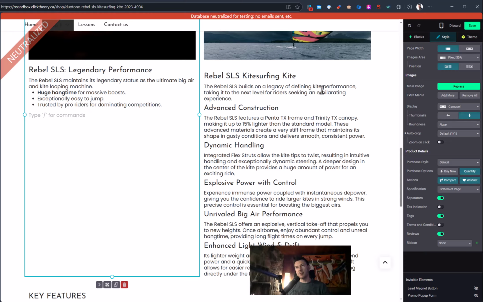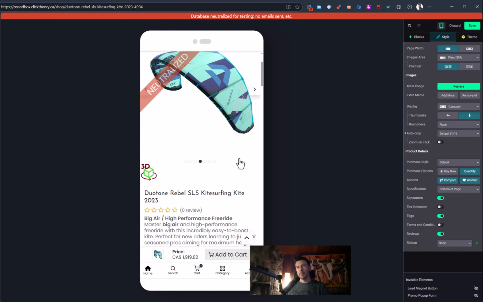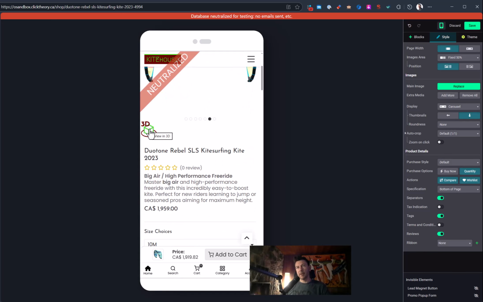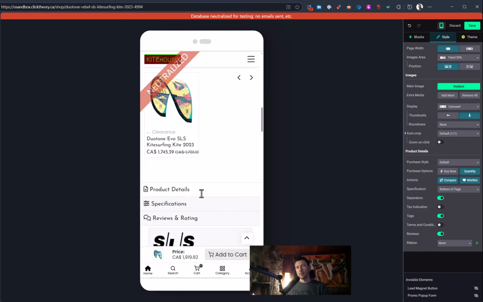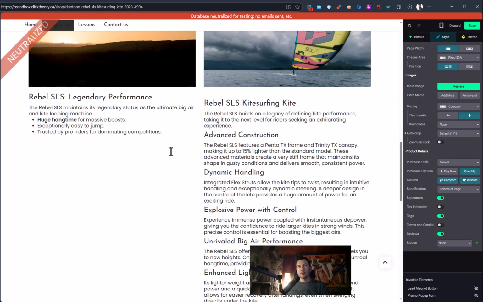Maybe we should add another image here to even this out. Another thing we always want to check is how it looks on mobile. I would say we need some more padding on this, but it looks pretty good. It would be nice to have another image here.